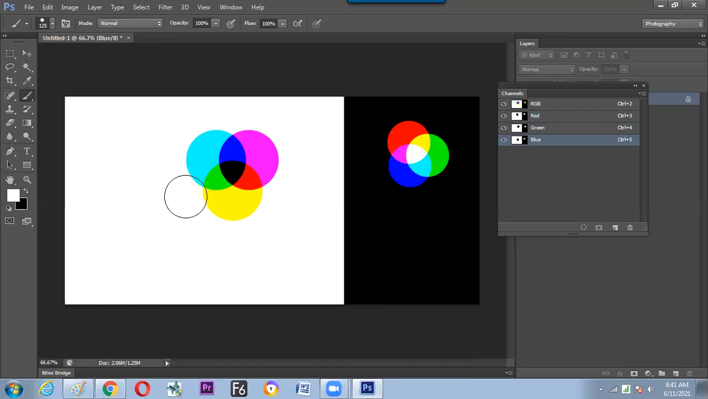If white is already there, you are subtracting the things. If black is there, you are adding the things. Additive theory and subtractive theory. This is the second level. So what we have seen now, the brush can be played inside the channel. And what is a channel? Channel is the storehouse of the color.